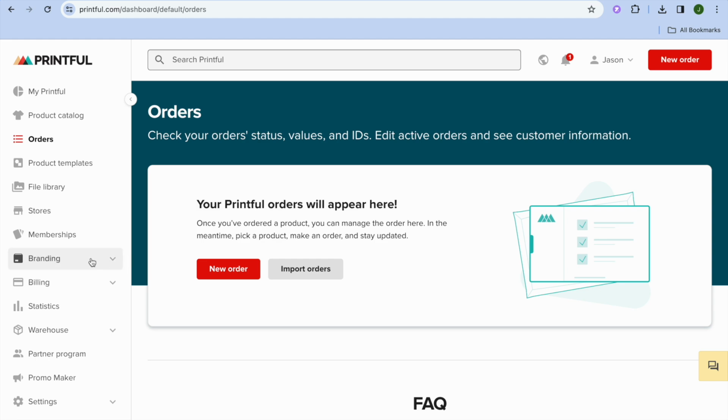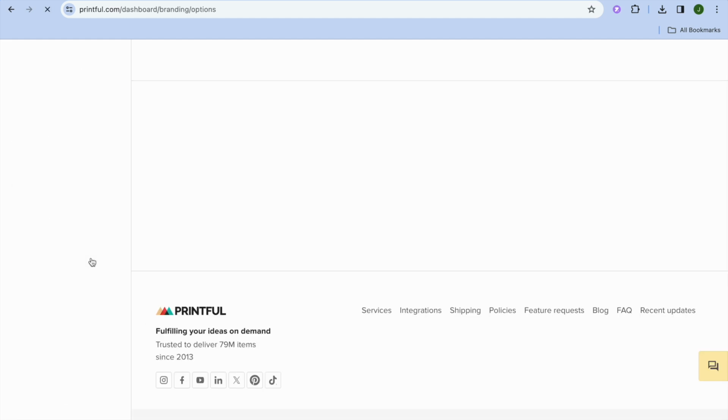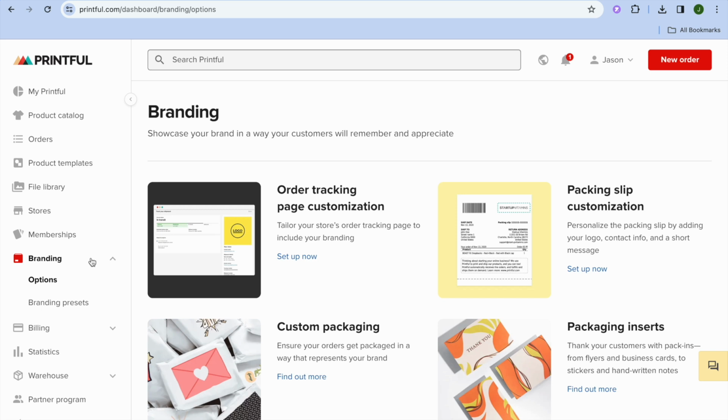Another thing that you can also do if you would like to further customize your store and you would like to do some branding, you could tap on branding from the left-hand menu option. Then from there, you can set up your order tracking page. So you could tap on set up now. You can also edit your packaging slip. You can also edit the packaging inserts. So for example, like a thank you card and so on. You can customize it to your liking right here.